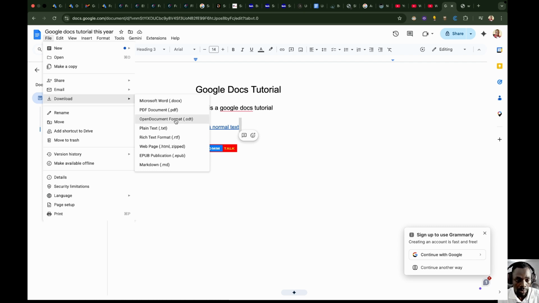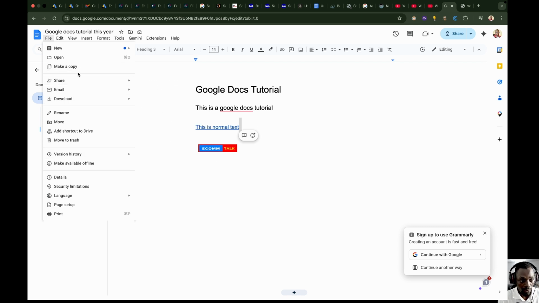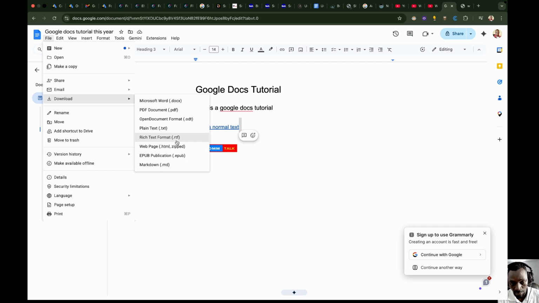You can do this as an OpenDocument format, usually mostly for Linux users. It's also openable with Microsoft Word. Then you have plain text, which can be opened using something like Notepad. There's rich text, we have web page HTML, we have EPUB and all that. So you can just go to that and download the specific format that you want it to be in.